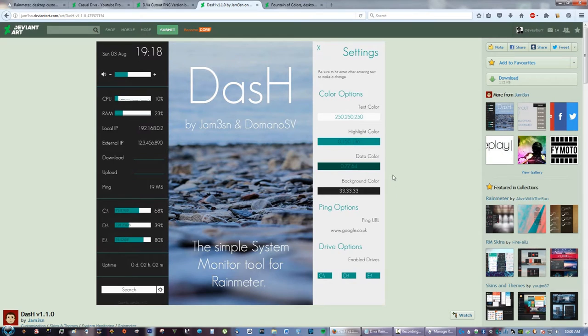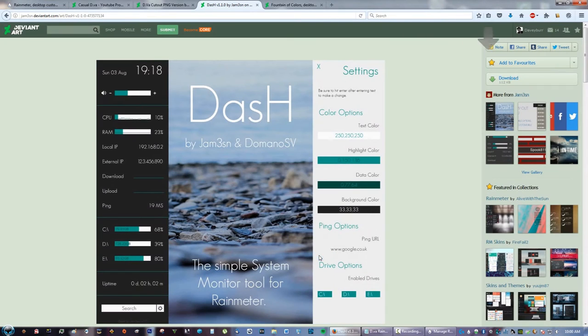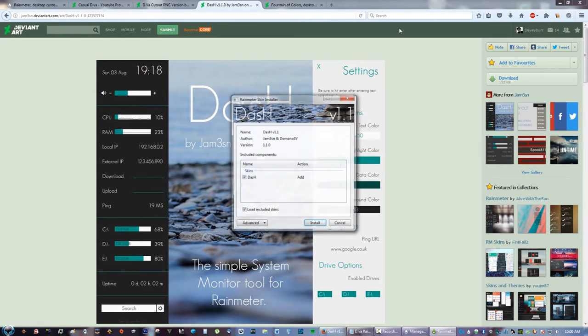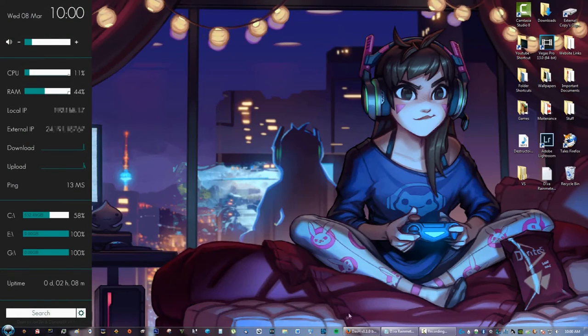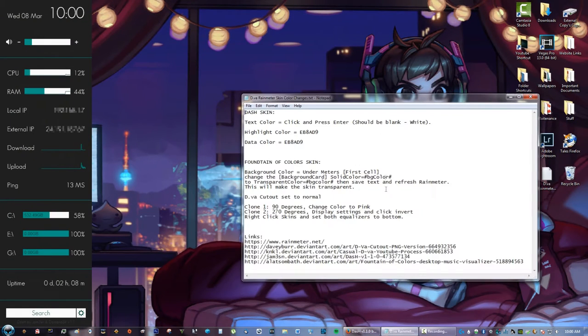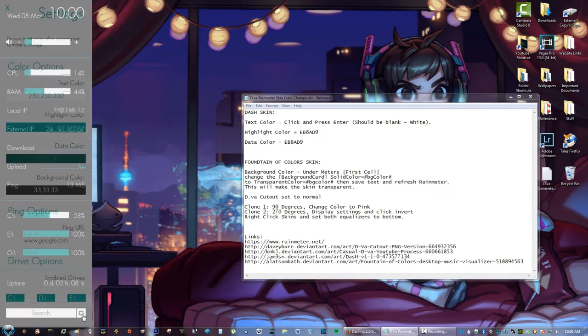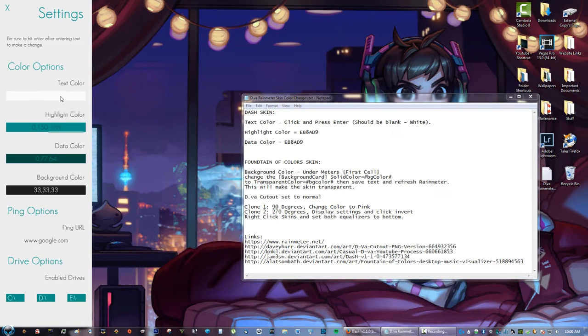Next, you're going to go to the link in the description again, click the dash Rainmeter skin, download that and run it. Click install, and on the left side you will see something come up. What we're going to do here is, let me just pull up my notepad really quick. You're going to go to the settings over here. You're going to click text color. You're just going to click it and click enter.